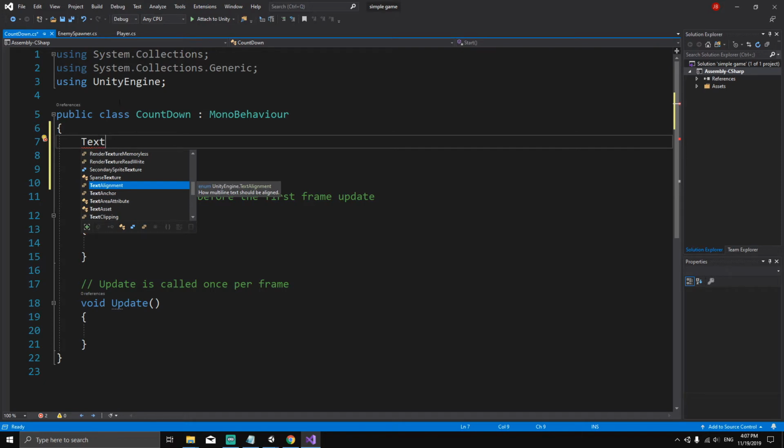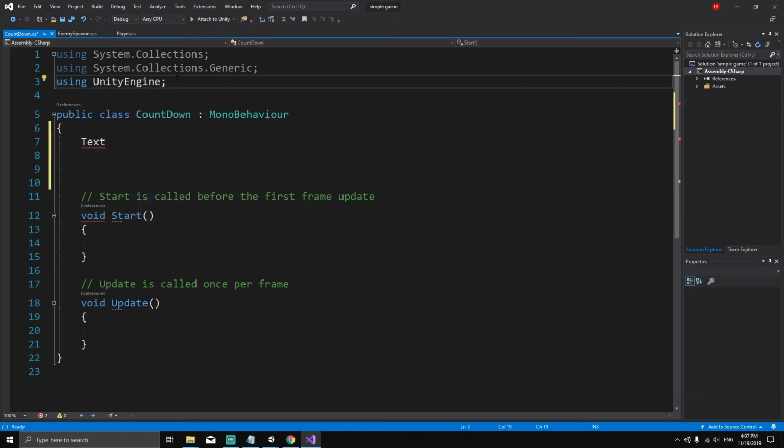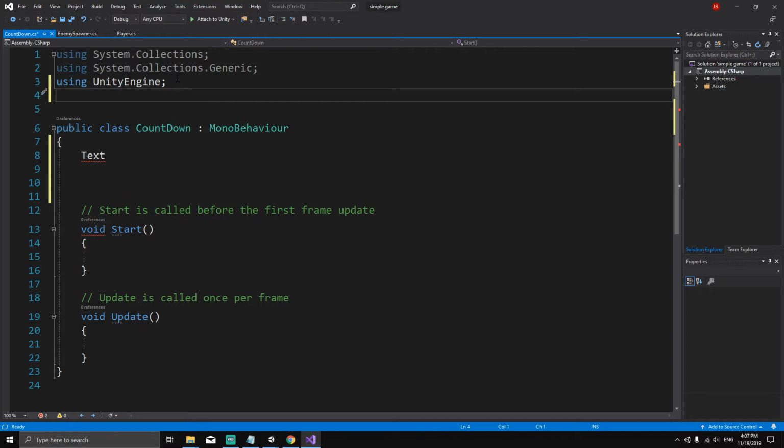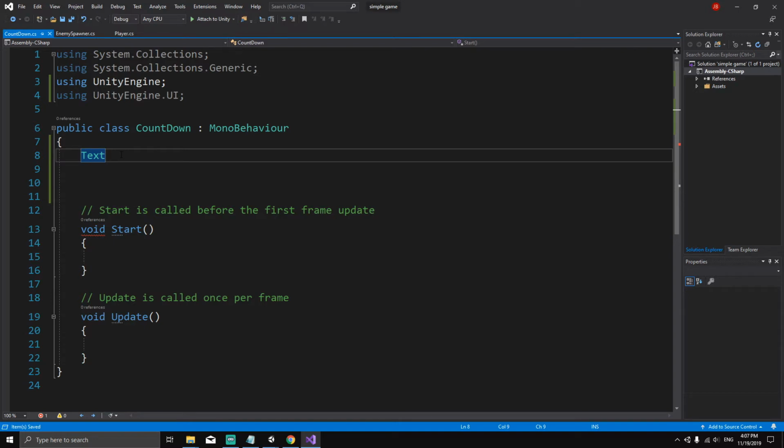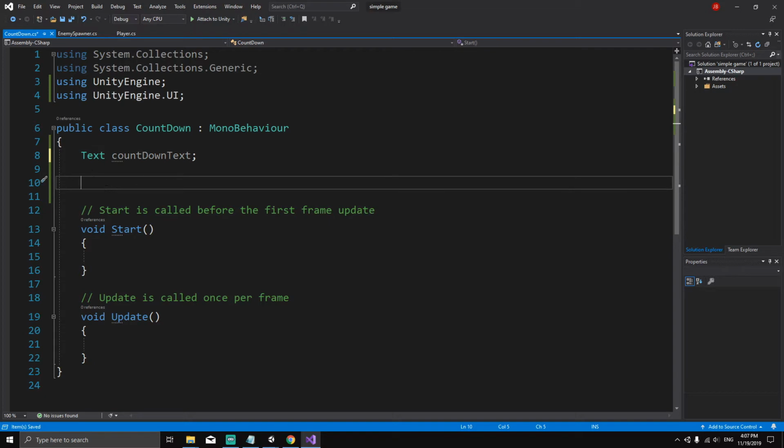This is because we need to add a Unity library. Let's add this library that we need. We need the UI library. So using UnityEngine.UI, like this. Now we can use the data type text, and we can say text countdownText, like this. And now we have a reference to the countdown text.